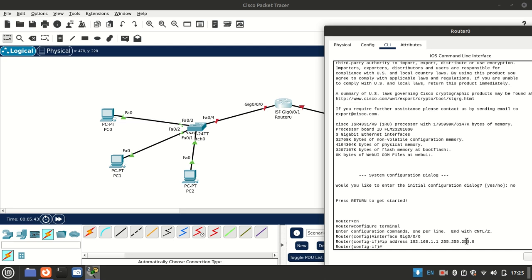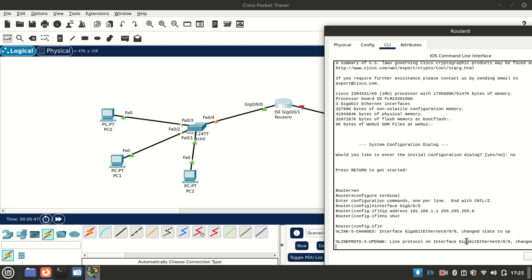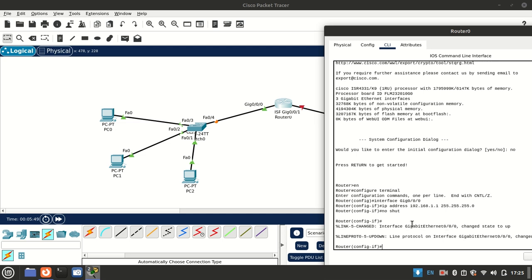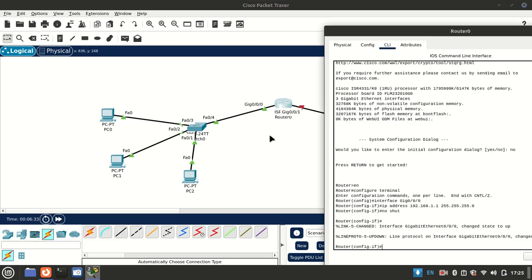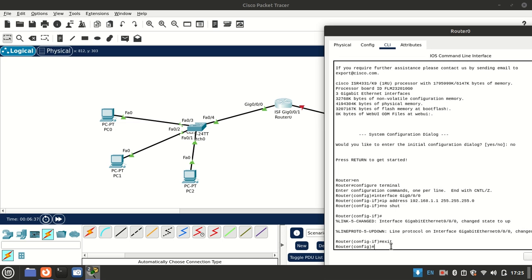Then once done, I'm going to say no shut to apply everything. And enter. You'll notice now that this turns to green. If you want, you can speed up the time so that it goes to green as well. And now what we're going to do is configure the other interface as well. It's already on config-if, so I'm going to exit to go to the previous. Now it's actually on config.